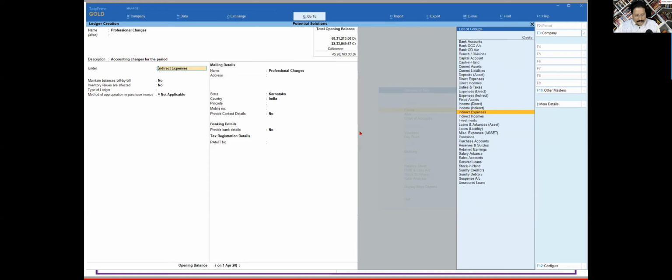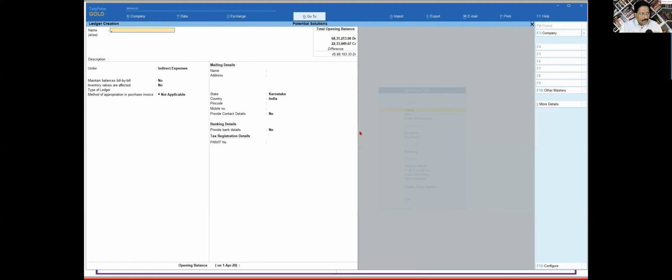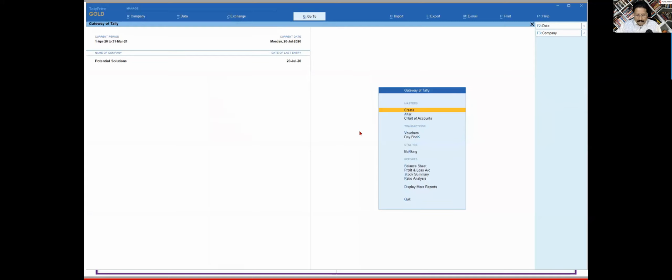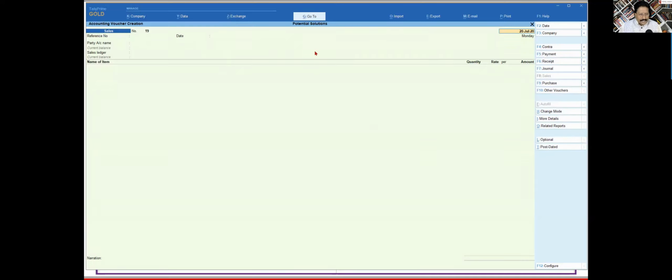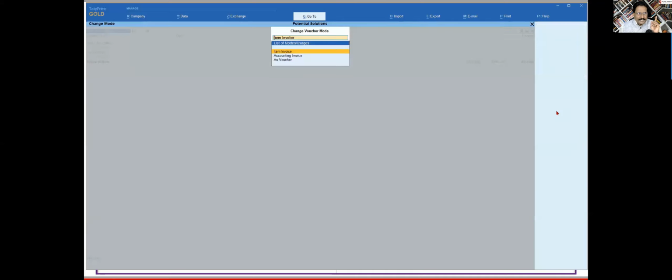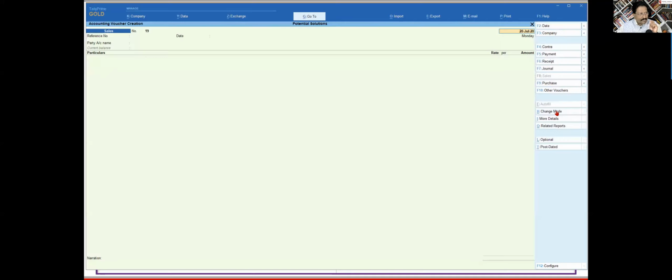So I'm going to capture this, and I'm going to say Control A. Now let us see how we are going to use this option. I come back, go to voucher, and I am in the sales voucher. If you notice here, this is the item invoice. Whenever you see the title here as name of item, that means you are going to raise an item invoice using your inventory. But now we are going to raise an accounting invoice. So remember your secret number one: click on change mode, and then come to accounting invoice, enter here.